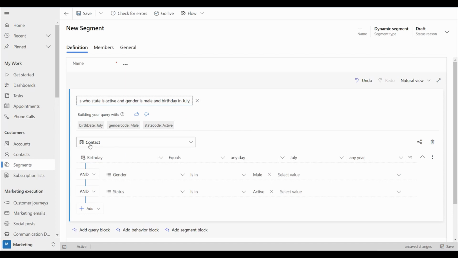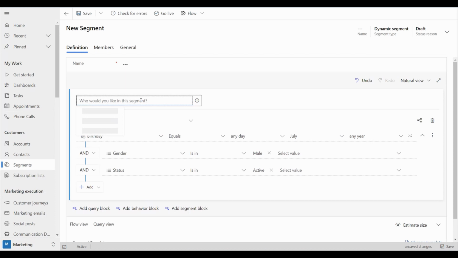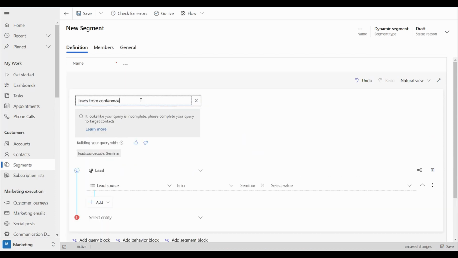Besides contacts, NLQ can support 2 more entities, which are leads and accounts. For example, we can add the phrase, leads from conference, and the system will recognize that the main entity here is lead, and the lead source is a seminar. It will also provide a notification that the query is incomplete, since each query needs to begin or end with a contact entity. So NLQ requests an edit in order to create a complete segment.